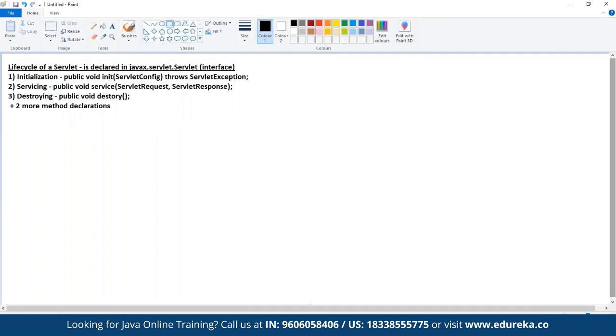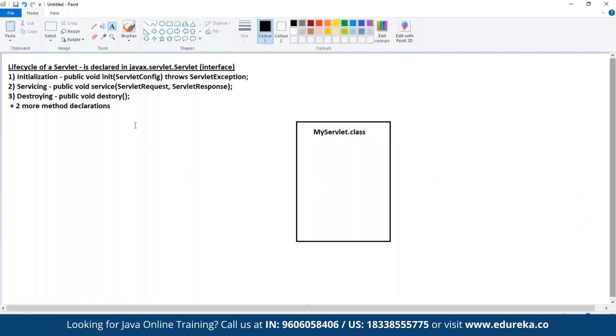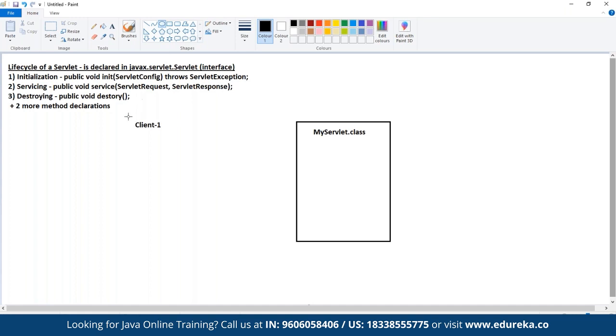So if I show you in a pictorial way, this is my server. And here I have got one servlet, I call it my servlet. It's a class file. Servlets are nothing but Java programs. So we have got MyServlet.class. One client, one person, is sending a request to my servlet.